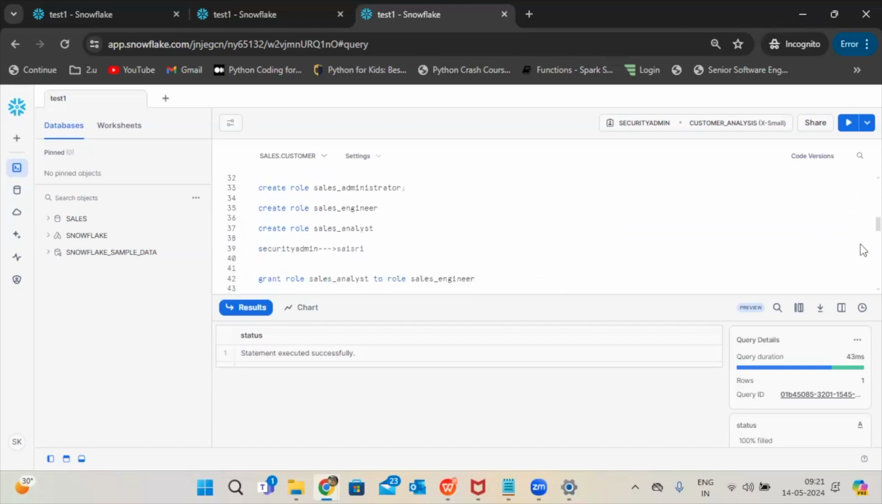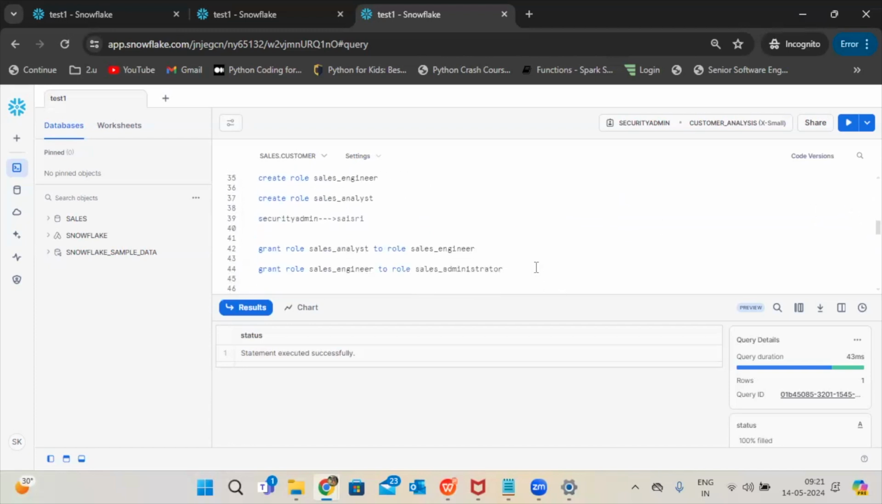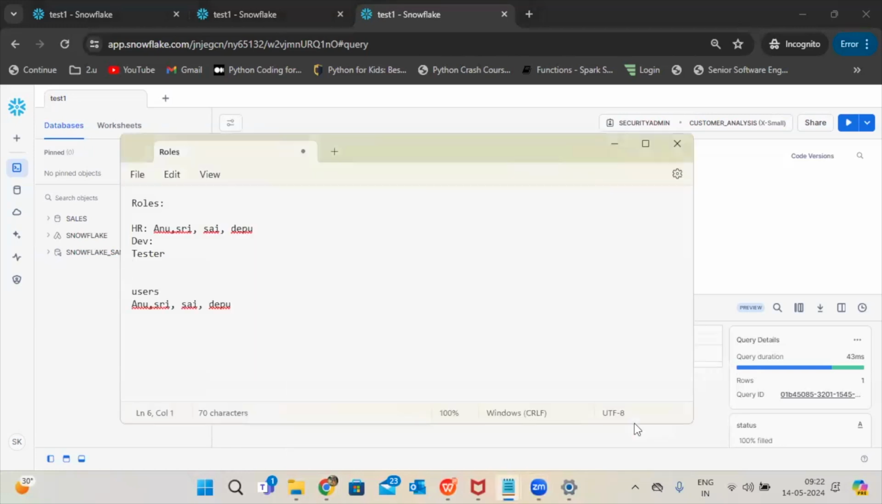The purpose of these two command queries: getting my point? Whatever database access is already available for this role, it will automatically be available for this one because we already gave the grant access to it. Same way, whatever roles the data engineer has will be automatically available for sales admin also. Getting my point? That is the purpose of these two commands. Sure, I will explain on the whiteboard. No worries.